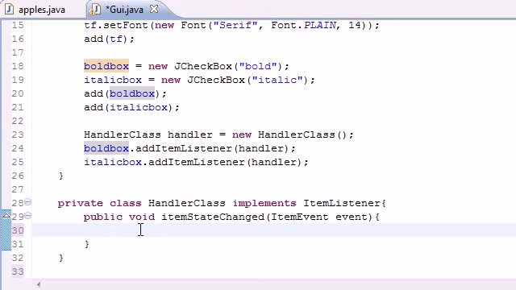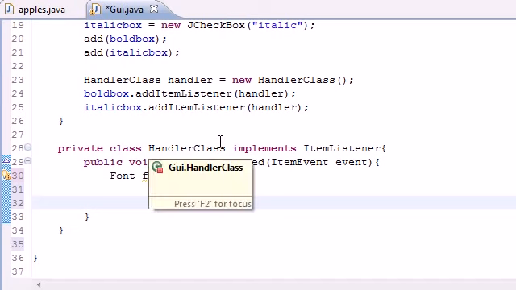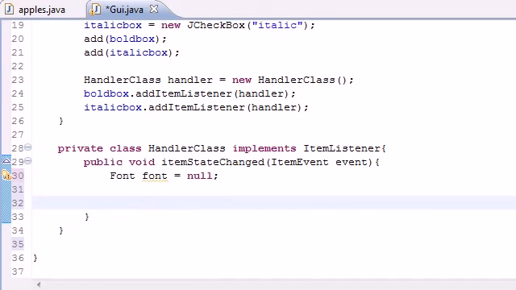First of all, we're gonna want font, name it font, and set it equal to null, and this is just going to store the font that we're going to change. So what we want to do is say, alright, if you click the bold box, we want it bold. If you click the italic box, we want the font italics. If you click the bold box and the italic box, we want them bold and italics. If nothing's clicked, just have plain font.